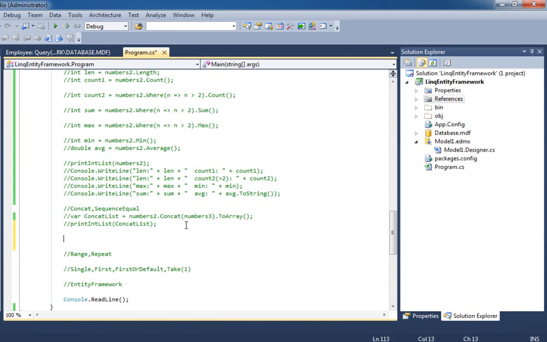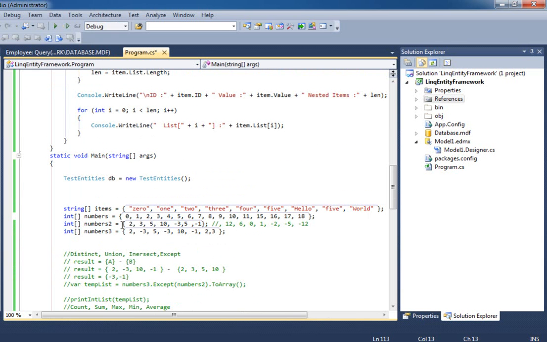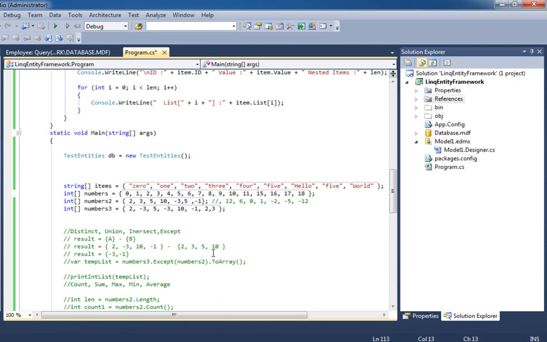Second, we are going to see SequenceEqual. For testing this SequenceEqual, I have reset this list of integers, and the numbers in both of those lists are the same if we take the distinct elements.